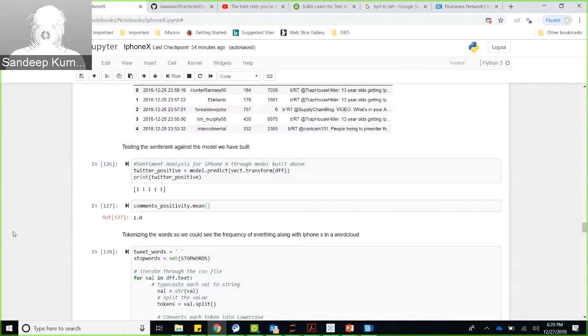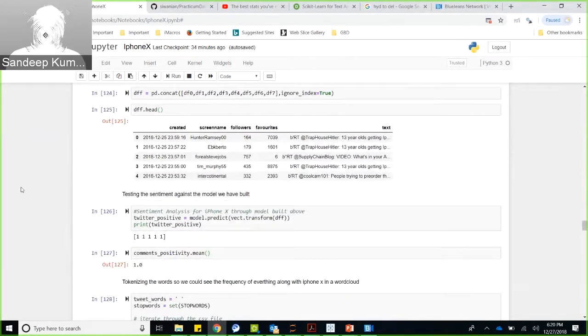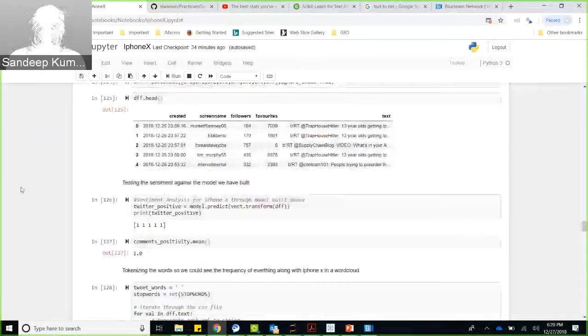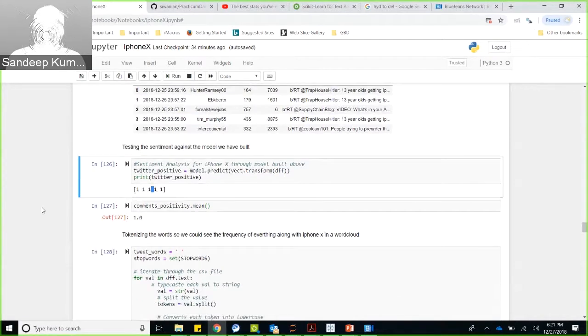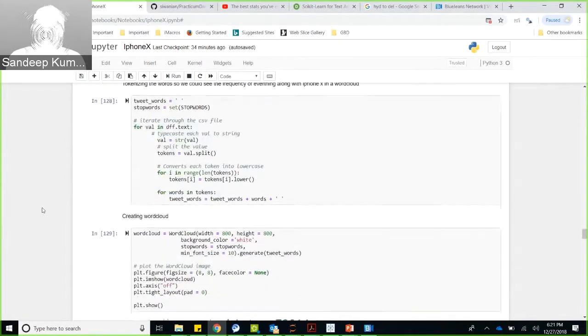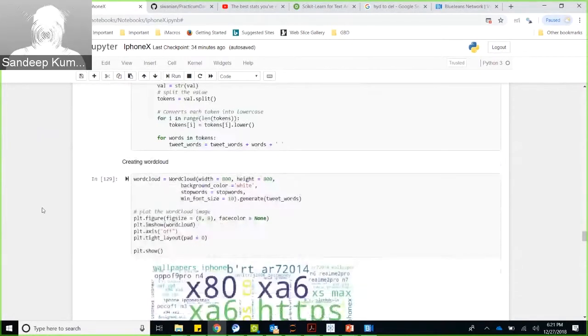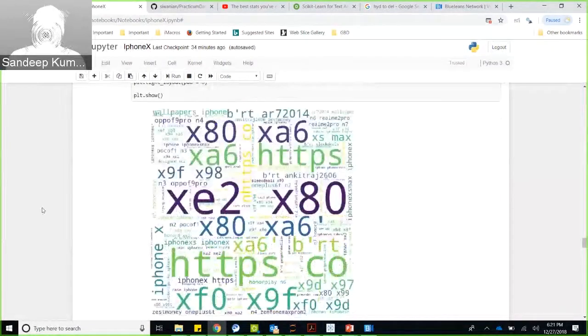So we have a model which we have already trained, and now we test that model against this Twitter data, and we see that again the sentiment is positive. The same thing we are going to do with this Twitter data as well. We do the word cloud, and we see that we are getting a lot of garbage. Then we have cleaned it.